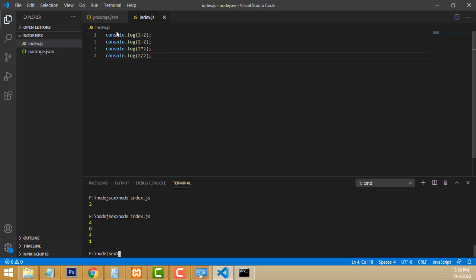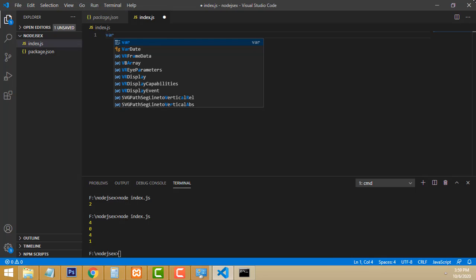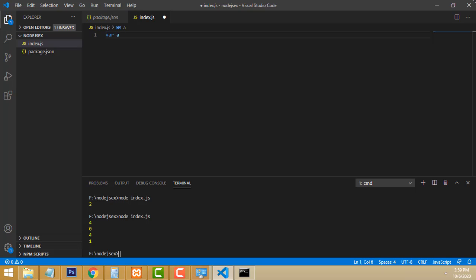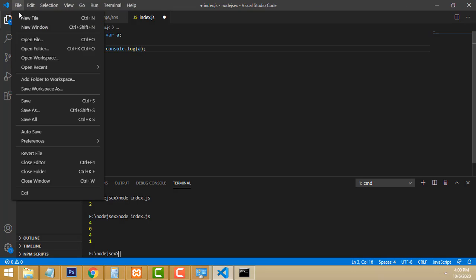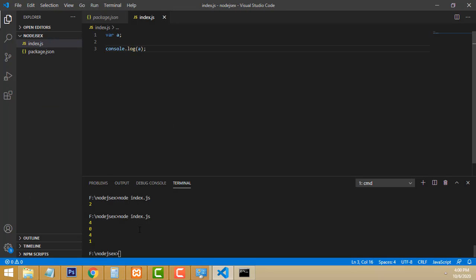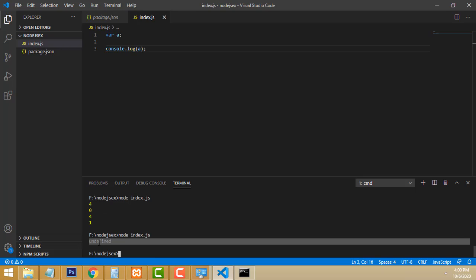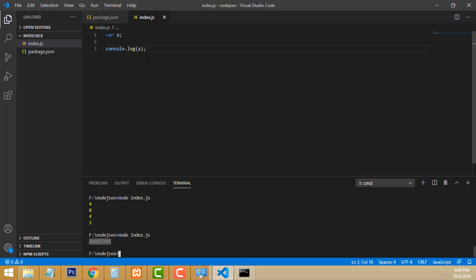Now another thing we have to do, another simple example. How to create a variable. For variable creation, we have to use the keyword var and the variable name. Okay. Right. Now how to print this one? console.log a. If you execute it, nothing will happen. So let's see. Undefined. Here the result should be undefined because I haven't assigned anything.